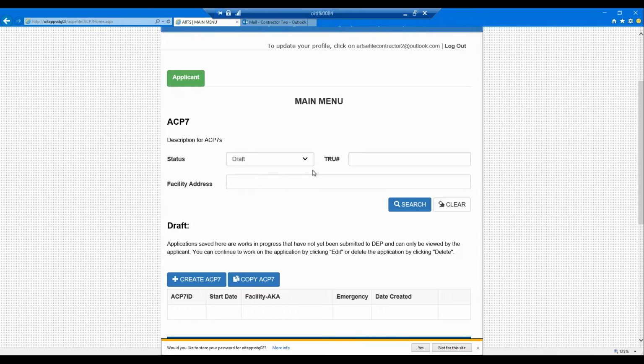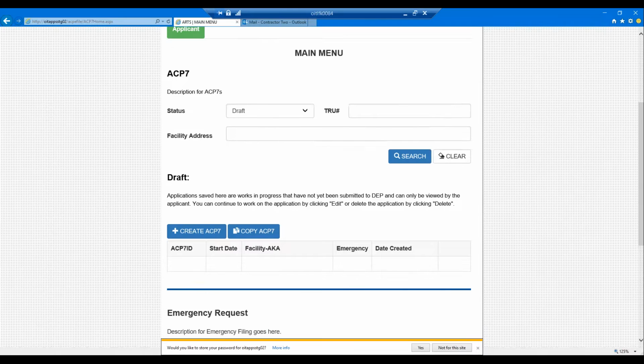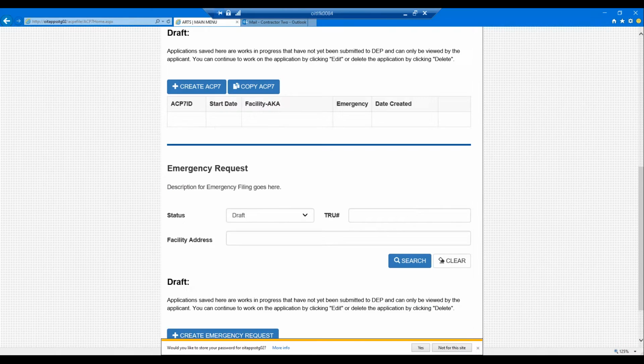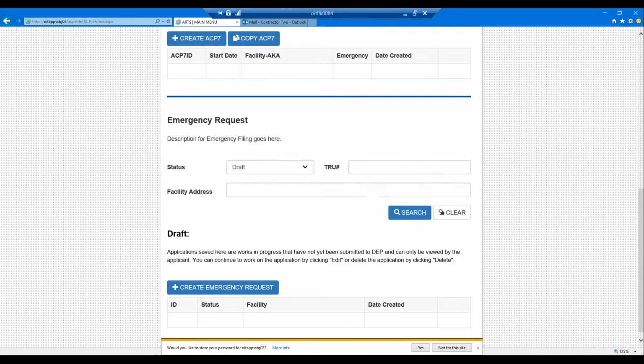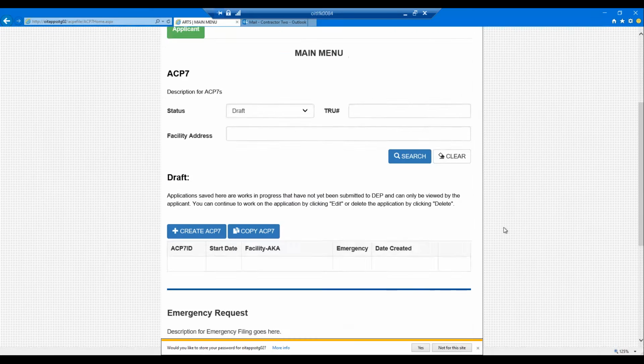On the home page you have ACP7, where you're going to see all the filings made by you. You can filter by different statuses, and you can also do a search. Down here we're showing all the emergency filing requests if you have any, and you can also submit from here.